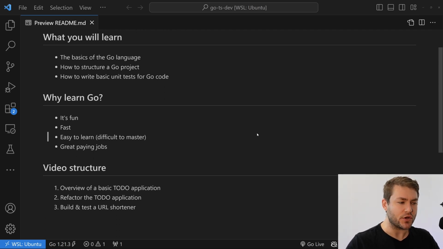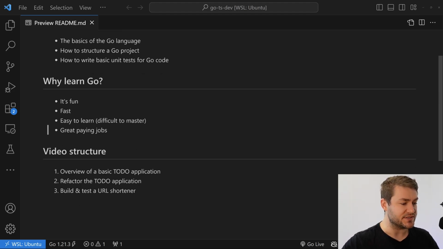So why should you learn Go? Well, firstly, it's for the same reason you should learn any programming language. It's fun. And then secondly, it's fast, it's easy to learn, but it's also very difficult to master. It's going to take you years to master Go. And then finally, you can get some great paying jobs with your Go skills.